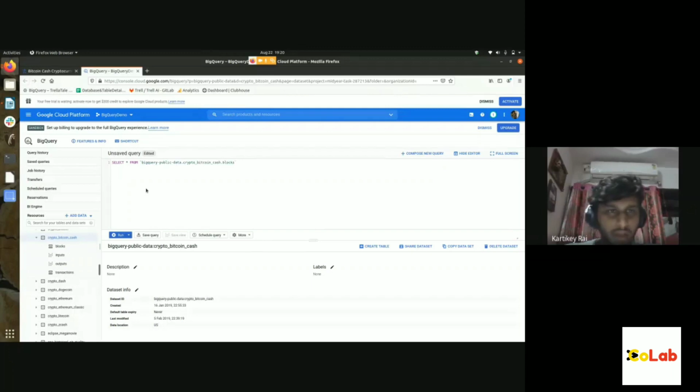Okay, so this is your validator here. My query is valid, and the validator says that this query will process 183.2 MB when run. As I asked you to take a mental picture of the pricing part, Google BigQuery charges around 2.5 to 3 rupees per GB of the amount of query that you run.